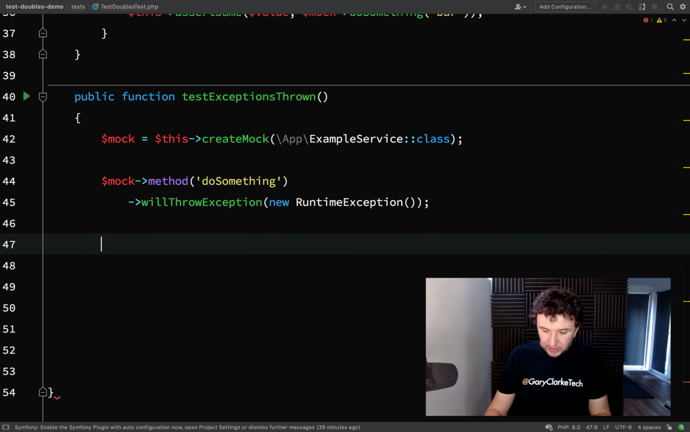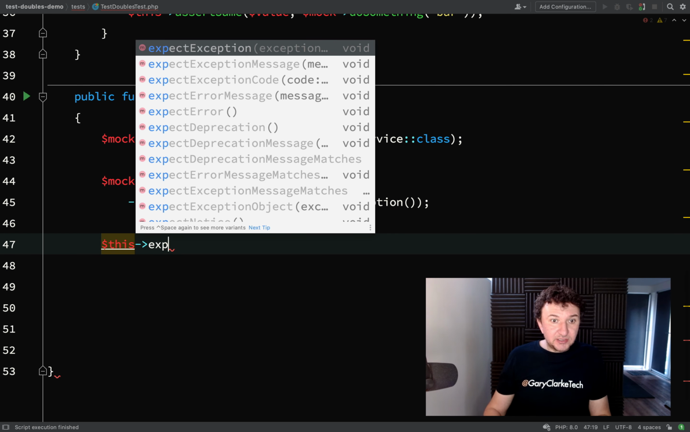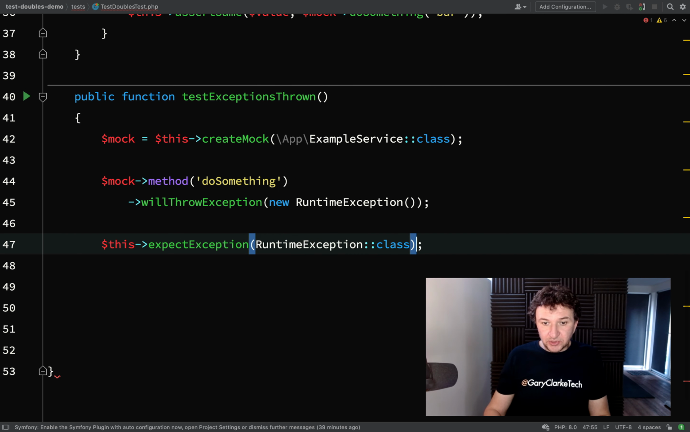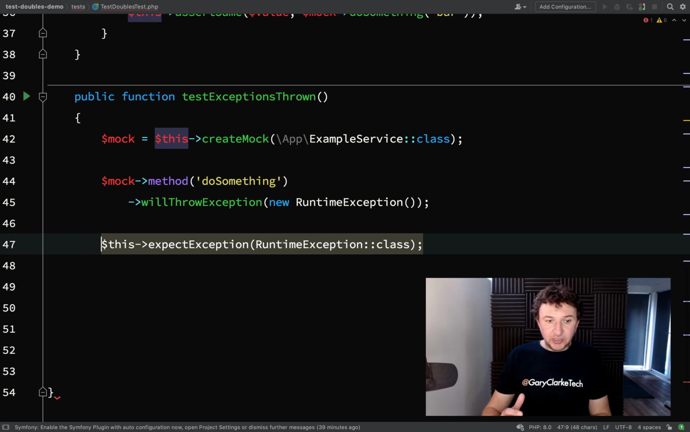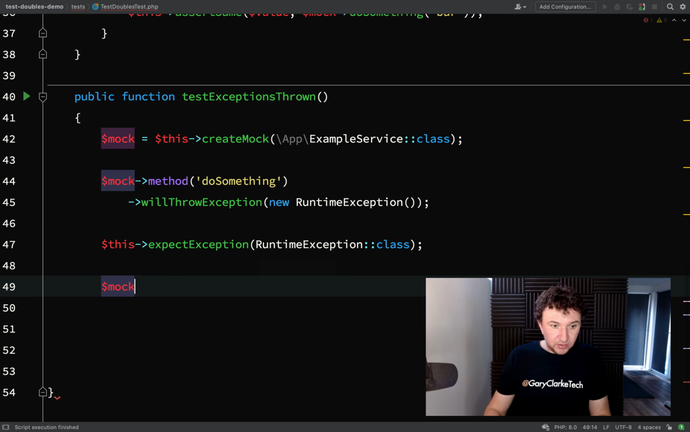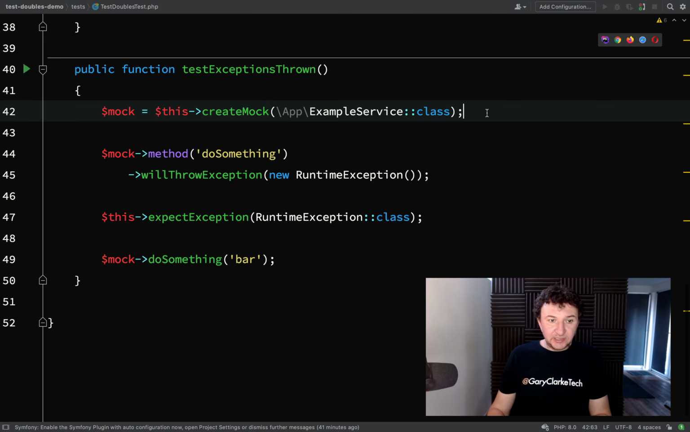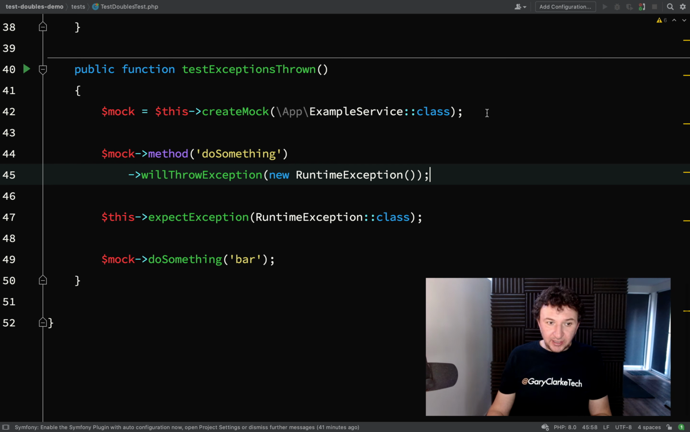And so how will I do a quick assertion for this? What I'll do is I'll say this expect exception runtime exception, and all I need to do to actually trigger this expectation is just say mock do something, and we'll pass bar again. Okay, so let's go and test this out. What I've done there is I've created the mock, and then I've said when the do something method is called, what I'd like my mock to do is throw an exception, and that exception being a runtime exception.